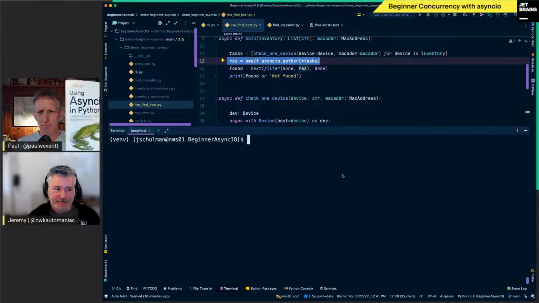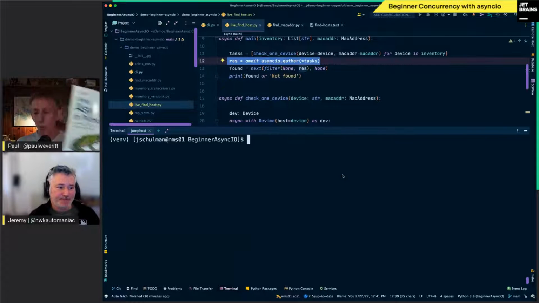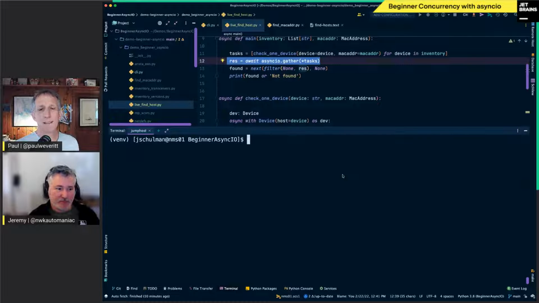This book has a really good section on async generators, not just as a memory efficiency tool, but as a way to simplify your programming, which I thought was pretty interesting.